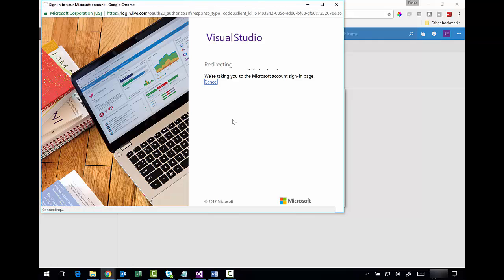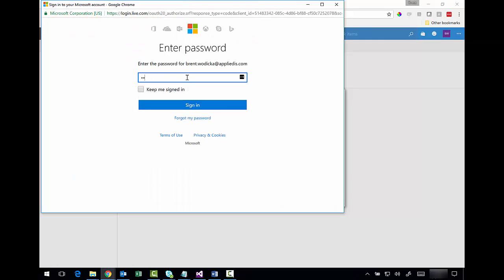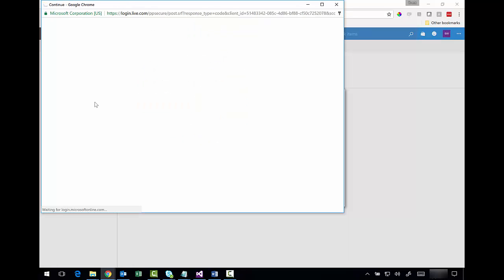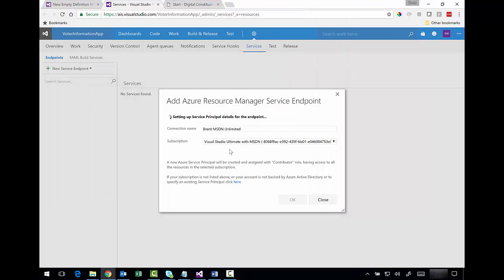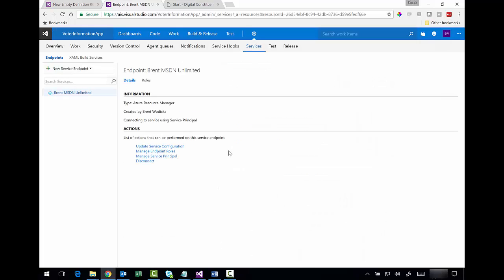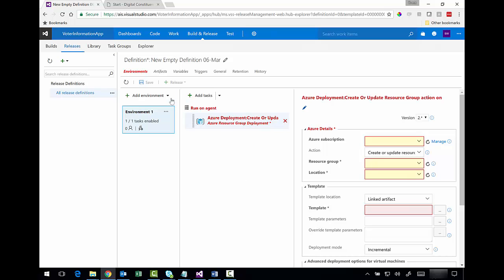You can also use a service principal here if you don't want to use an individual account. And for those of you that know Azure, a service principal is essentially a service account with a role assignment that you can use in place of an actual user account. And there's a separate authentication mechanism for that, so you can use that process as well. Great, so I've set up my service endpoint to my Azure subscription.